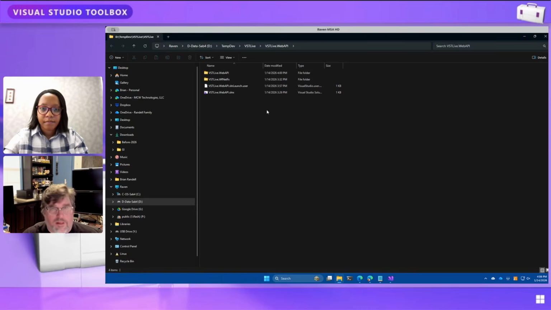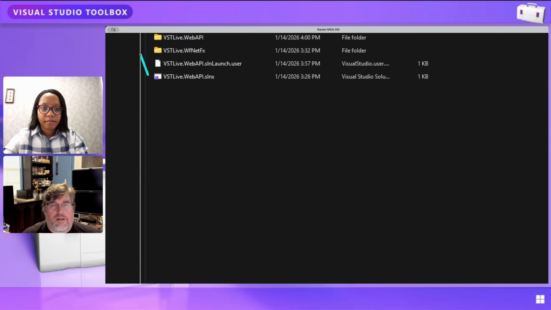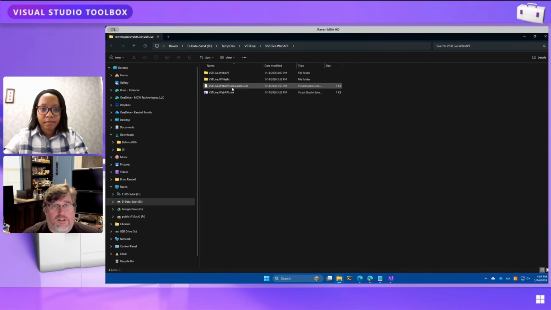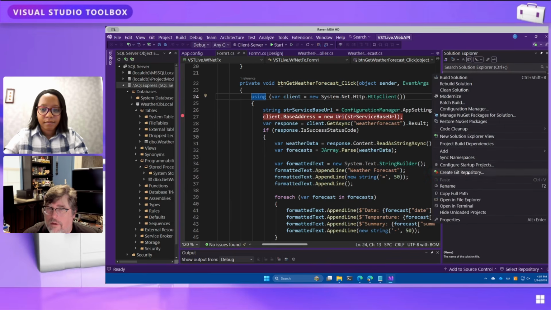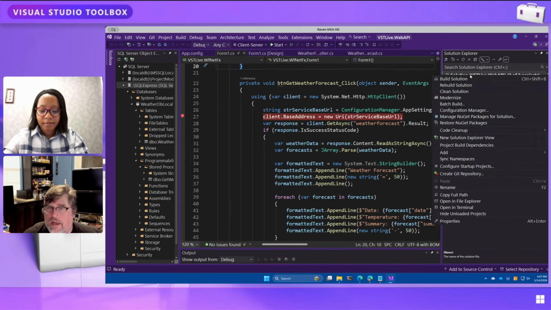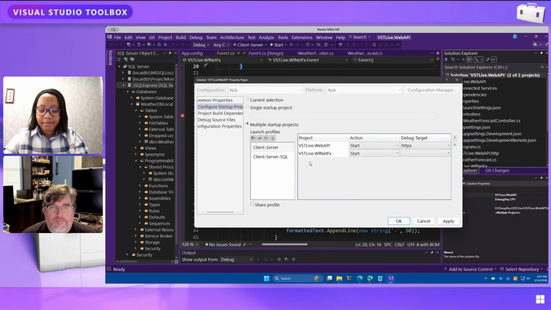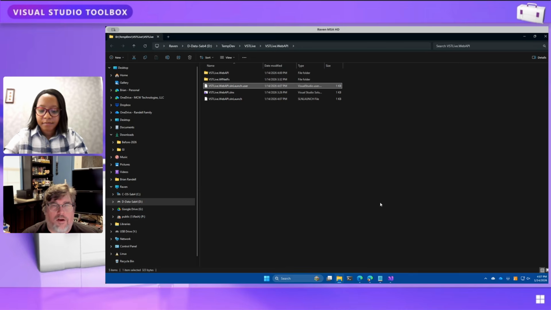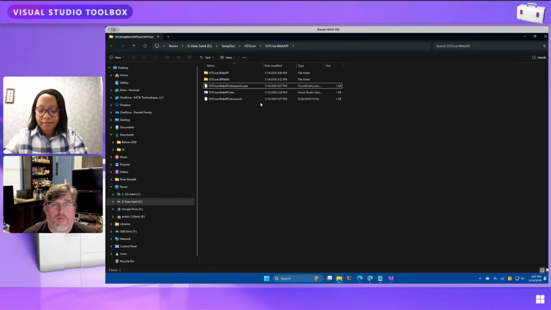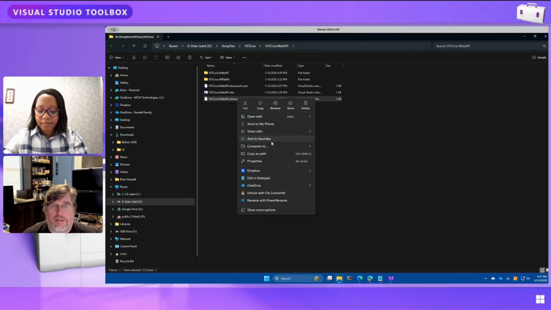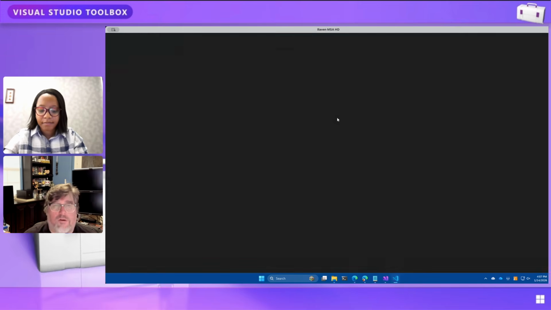Okay, so if we look at the folder right now, and by the way, we're using the new SLNX file format, there's the launch.user file. But if we come back over here, go to, whoops, one more time, configure. If we go over and click share profile and click apply, notice I have a new file in the File Explorer. And if I right click on this and say open with, there it is, open with Visual Studio Code.